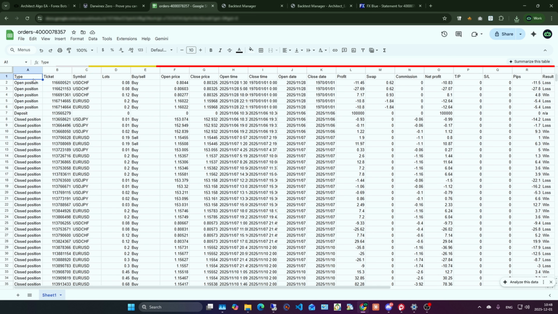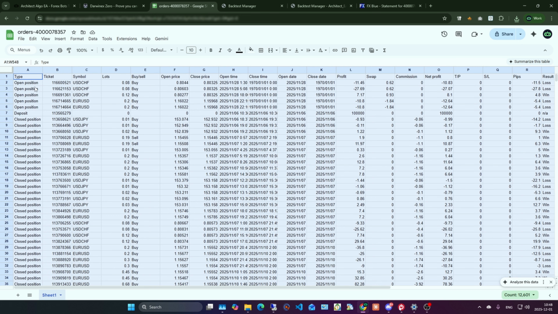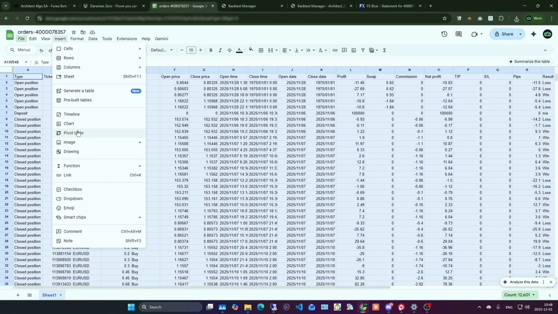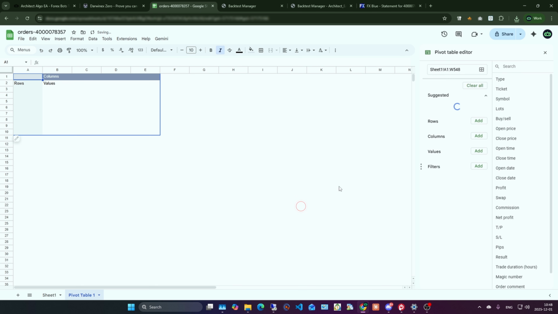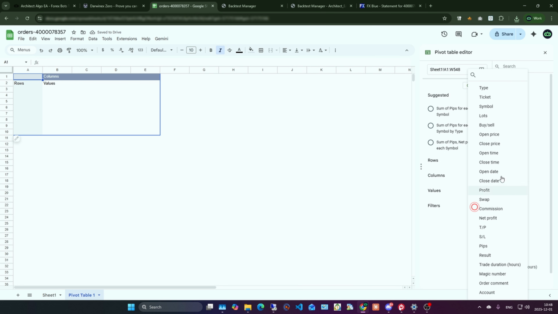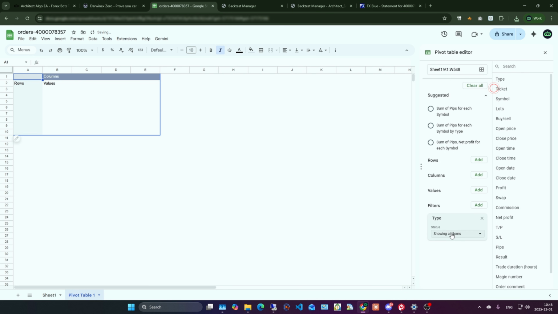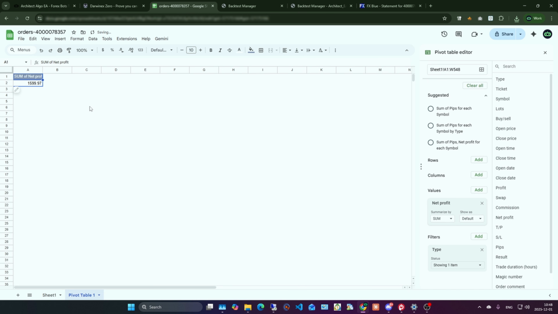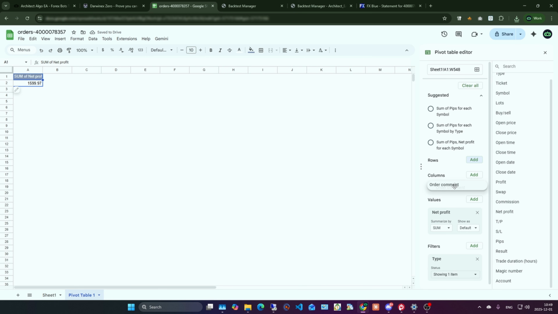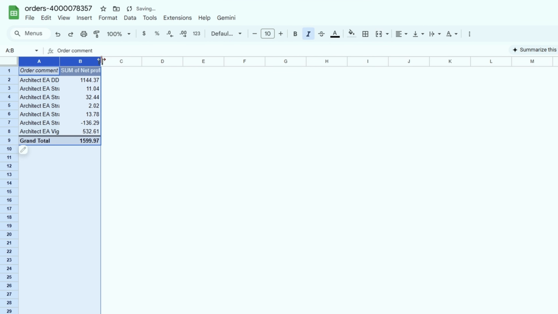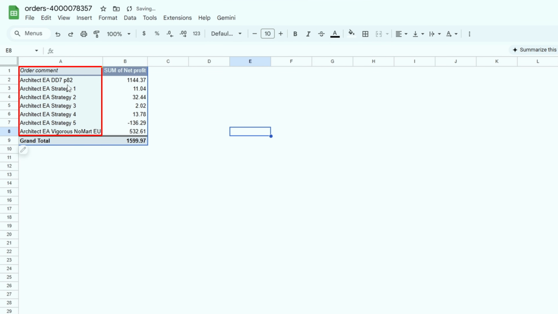So I'll just select the whole table, pressing Ctrl+A on my Windows keyboard, and then I will insert a pivot table, which will allow me to make different types of filtrations. So first of all, I want to filter by only the closed orders. Then I want to add the net profit. This will be the thing that we will be using to compare. And finally, I want to add the order comment here in the rows. And by making this, I can clearly see the strategies which I'm trading and what is the net profit for each. Now let me show you what the backtest shows and if this matches the performance.